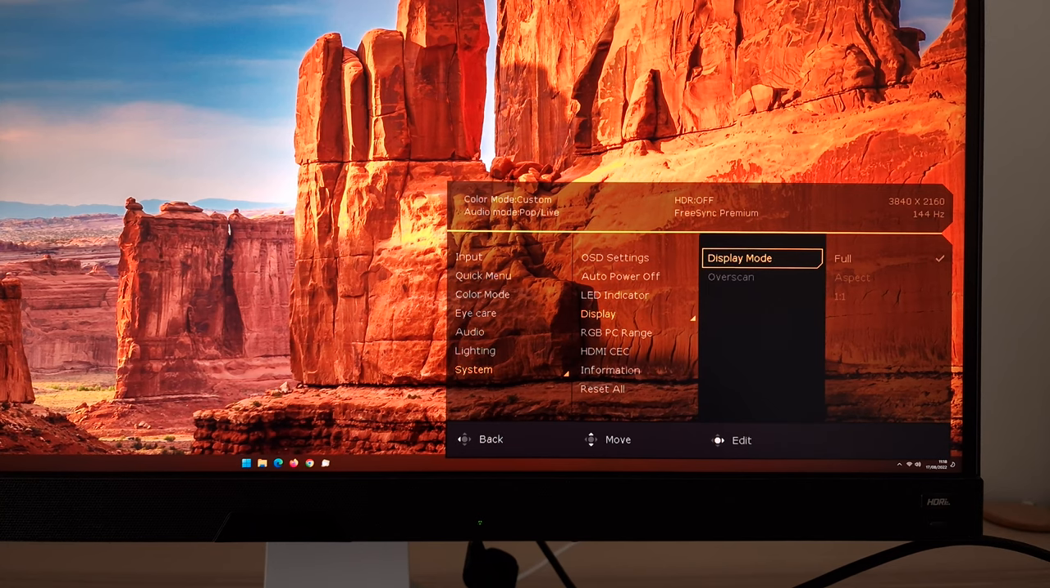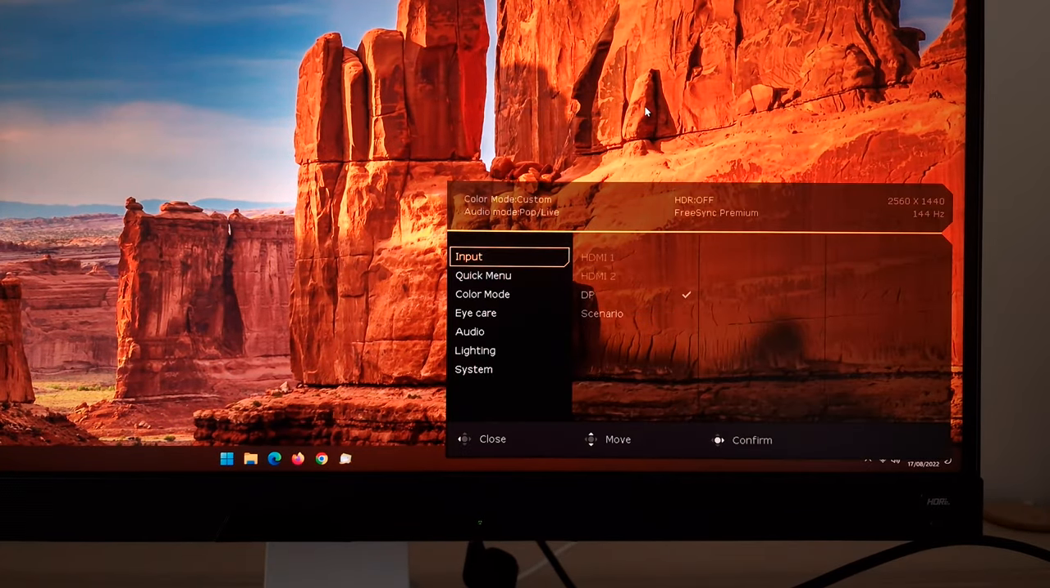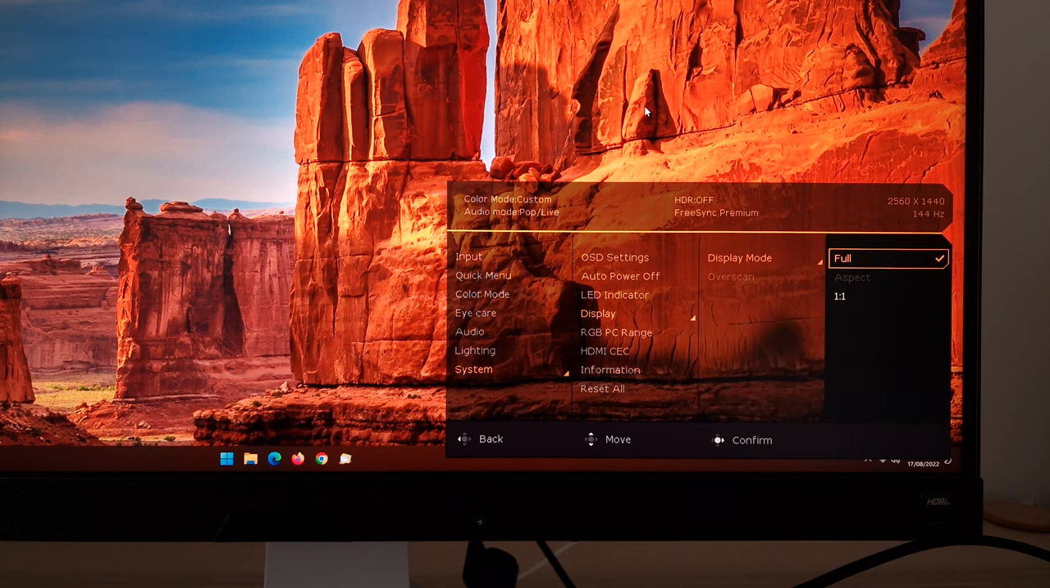Display mode. So these are some scaling settings which are available if you're running a non-native resolution. So I'm using the native resolution now, so these are grayed out. I've switched over to the 2560 by 1440 WQHD or 1440p resolution. You'll see that also listed on the monitor. So I've now got full and one-to-one. Aspect isn't available unless you're running a different aspect ratio with your resolution. So this is a 16 by 9 monitor and it's a 16 by 9 resolution, so there's no aspect setting.